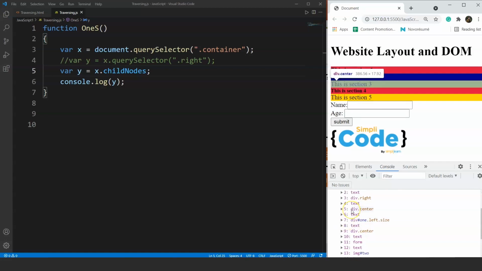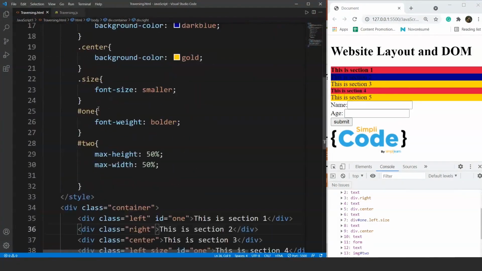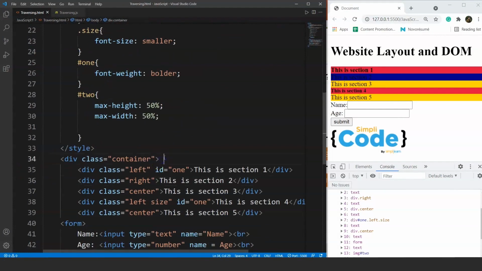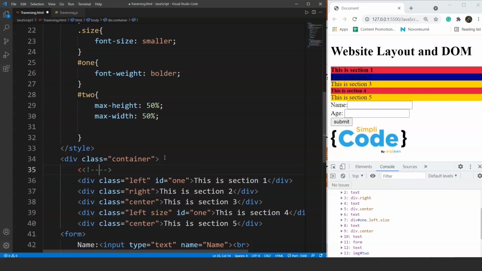Why so? Because this property also includes the new line. So if we are using a new line in our code, it will include that as well. And let's suppose we want to write a comment over here. So let's go to the HTML file and write a comment here. Let's say we'll write, this is a comment. Fine. So we have commented this line and save it.